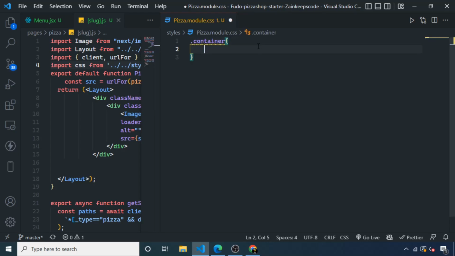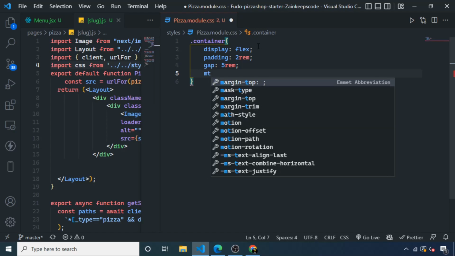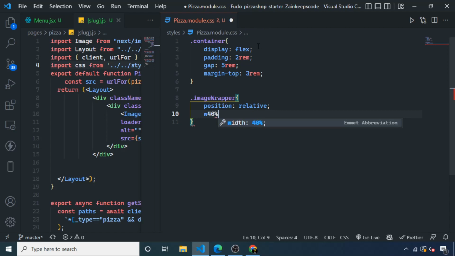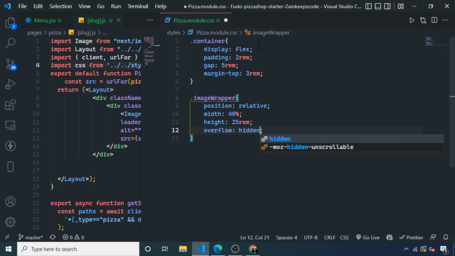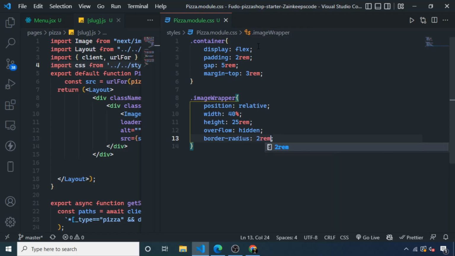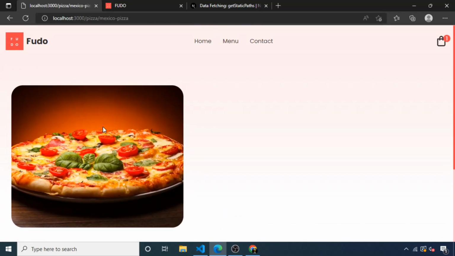Inside my module I am saying container has display flex, padding of 2rem, gap of 5rem with a margin top of 3rem. And after this I am styling my image wrapper as position relative, width of 40% of our total page, with a height of 25rem and overflow hidden, then a border radius of 2rem. Let's save this, and yeah, here we have our pizza image. How beautiful it is looking.